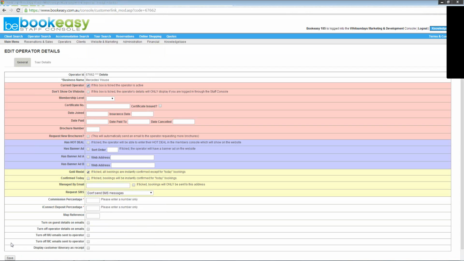Awesome. Now we have the update of the details section. This is just the admin for the centres. So if the operator is current or not, don't show on website. Any membership levels and information that you may have. If it has a hot deal, then it's got banner information, which isn't important as you're using the gadgets and having your website built by a third-party developer. That information will not be included anywhere for your operators.